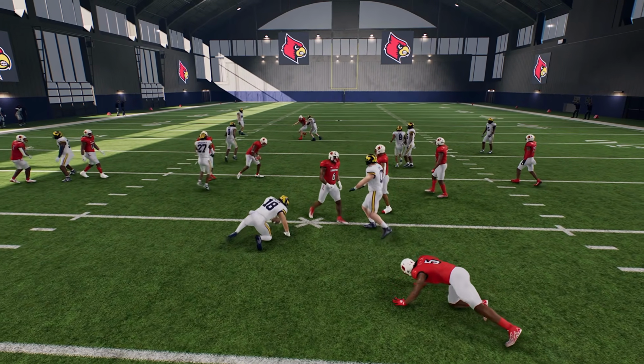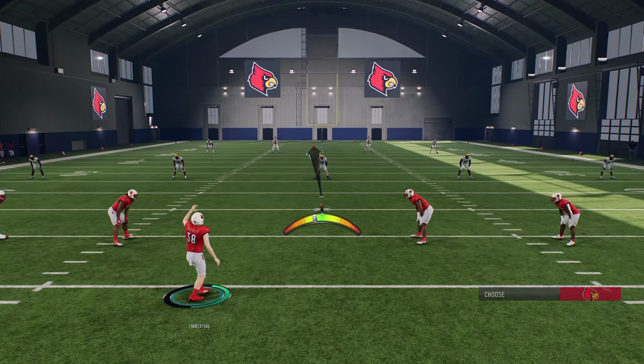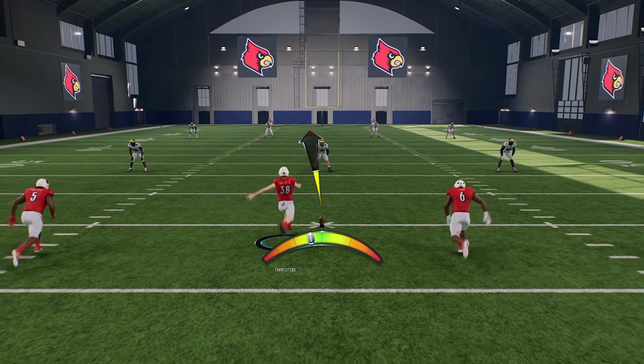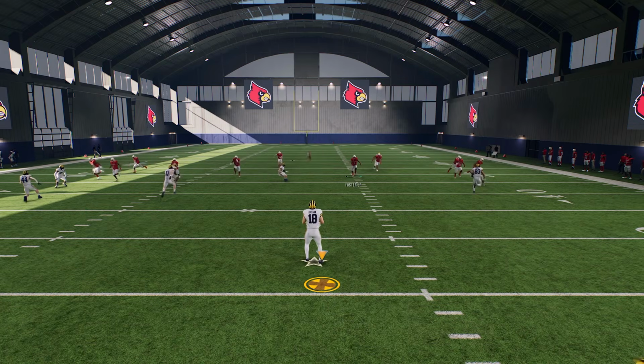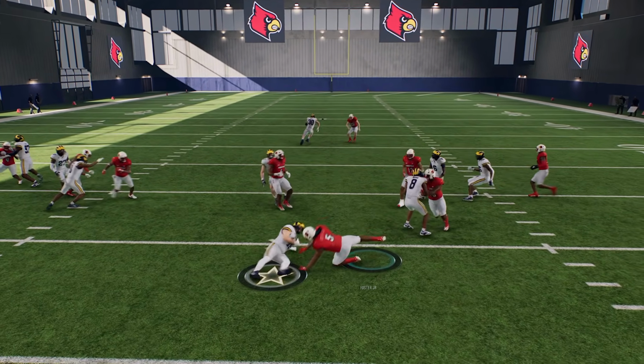You should stop him between the 28 and the 30 most times. It's better for them to start the drive at the 28 or the 30 or the 32 than to get past midfield or score a touchdown. We'll take this every time.